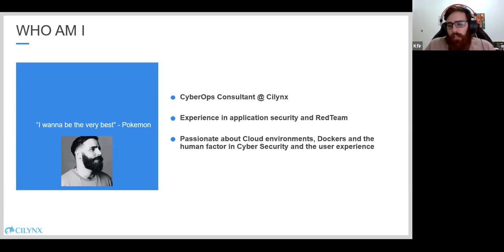I actually stumbled across Kubernetes during a test at the start of my career. I really became passionate about cloud, Dockers, and also the human factor. That's mainly what drives me in cybersecurity, and how the user and his experience comes into all of this. Because as we know, Kubernetes changed the game of managing containers in an amazing way.